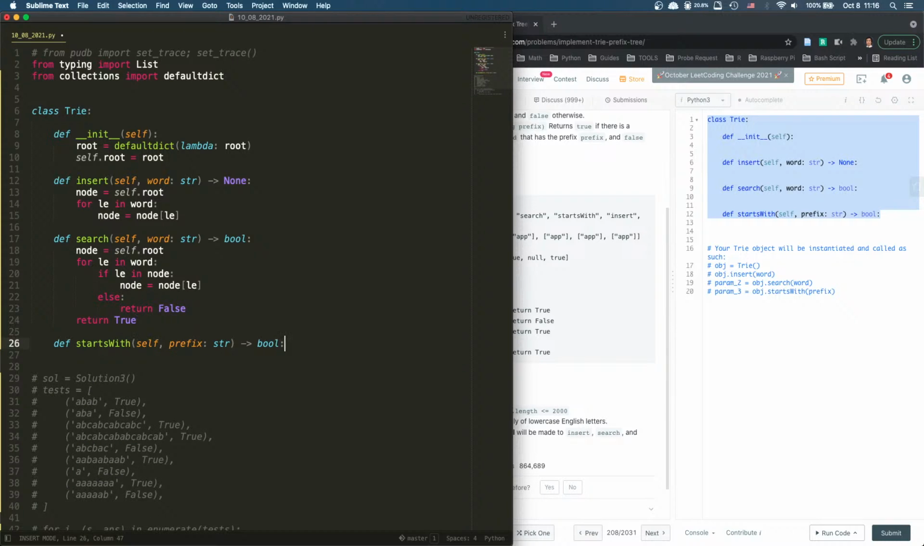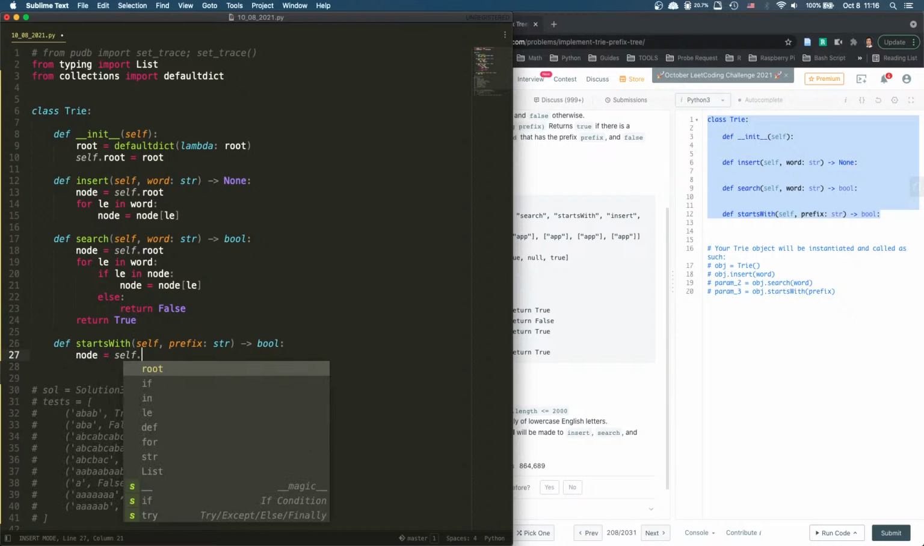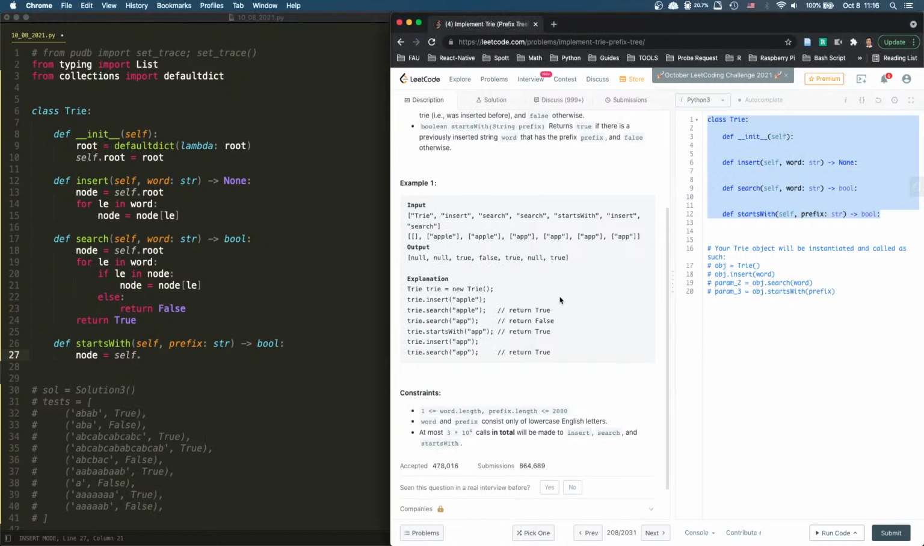All right, starts with prefix, so node equals self.root. Isn't prefix the same? Starts with, it's just a call. Oh, hold on, calling search.